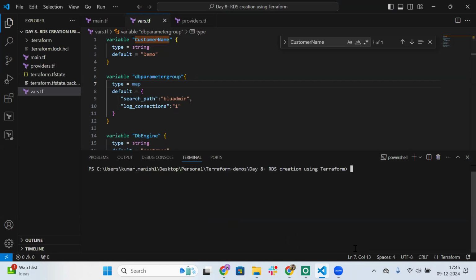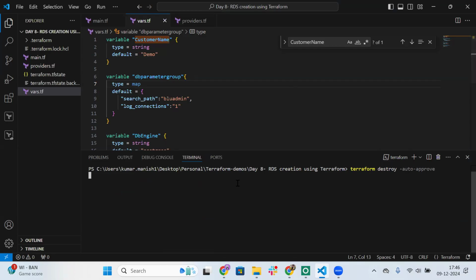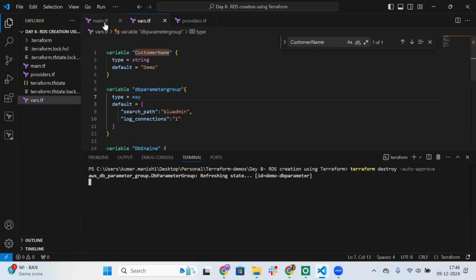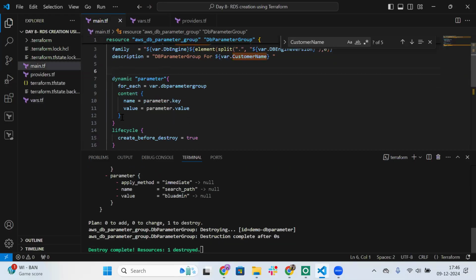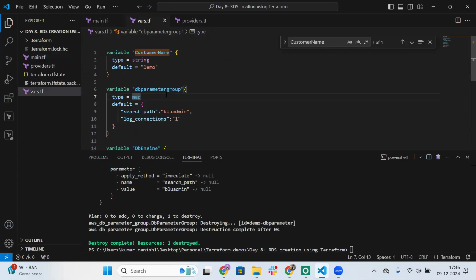So now I'll be doing the destroy as well. Terraform destroy so that the resources will be cleaned up. Terraform destroy with auto approve. It will delete everything. So this is how you can write your dynamic block, implement it, and retrieve over a variable, a kind of map, correct?